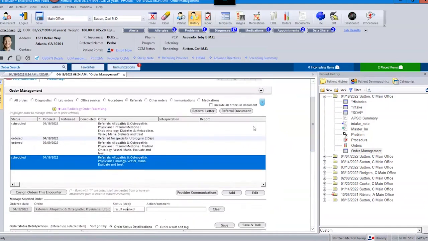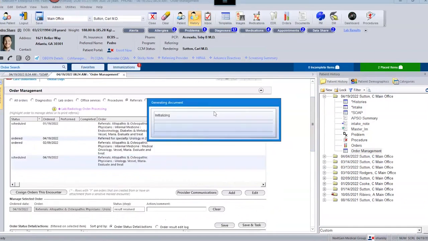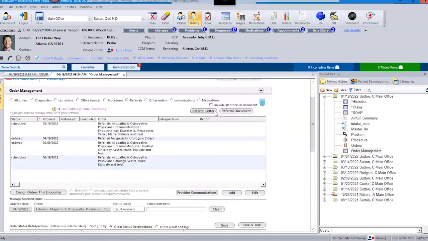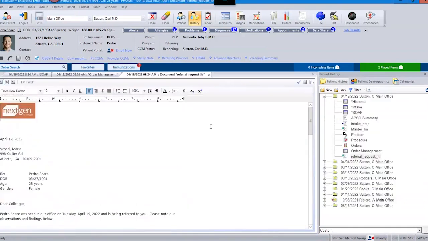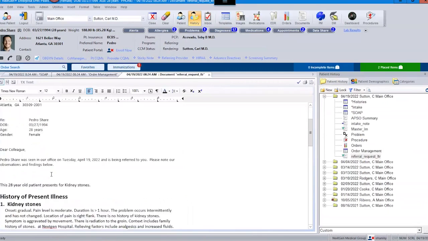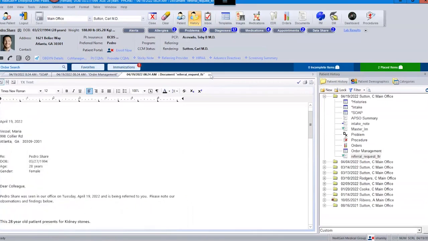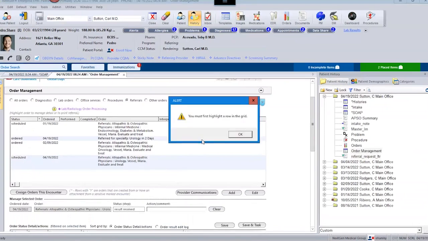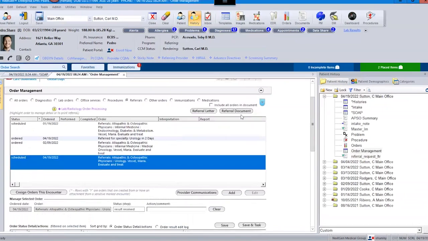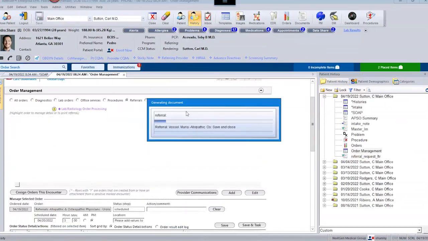And then finally, we do have the ability to create a referral letter through this workflow. So in orders management, this would be an example of the referral letter that I can generate. And then I can just send it out through NG Share again if I choose to do so. So there's the referral letter. And then we also have the ability to create a referral document for the patient. So if I wanted to create that today, I could certainly do that.